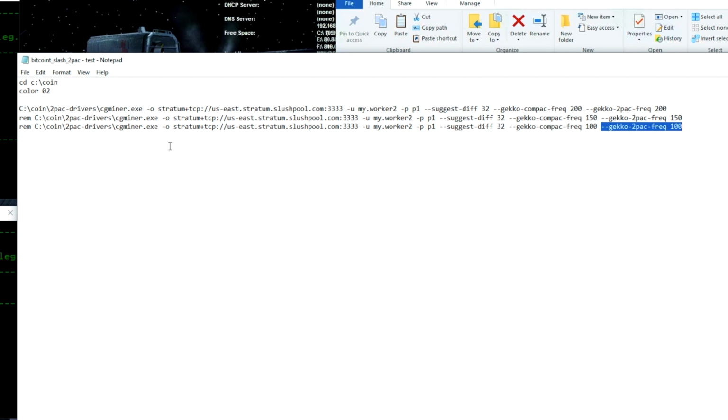I'm running on Windows 10. If you run on Linux, it will actually ask you to add these compilation settings on CGMINER before you build it up. But Windows is straightforward as well, so that's why I'm using that.